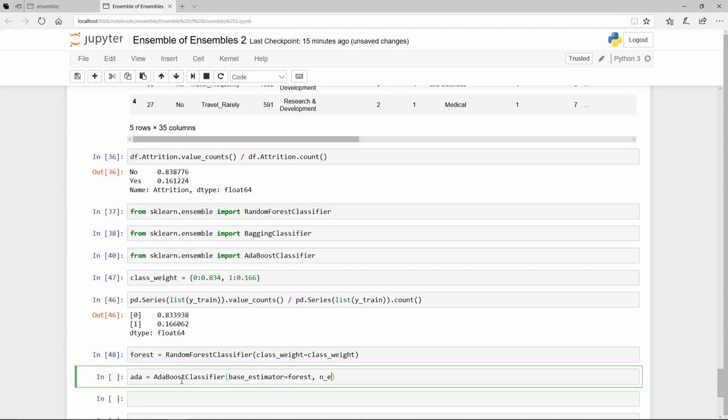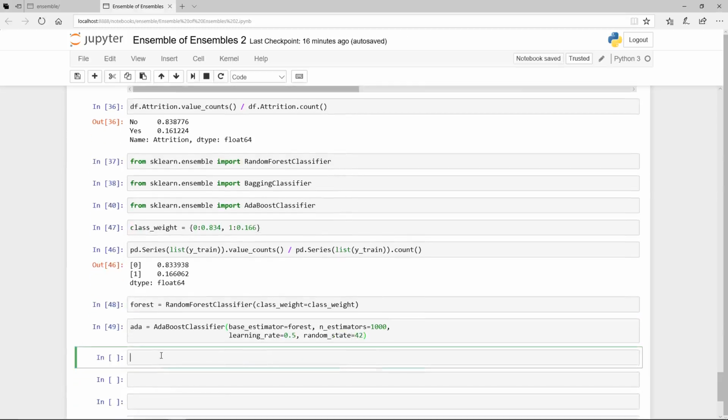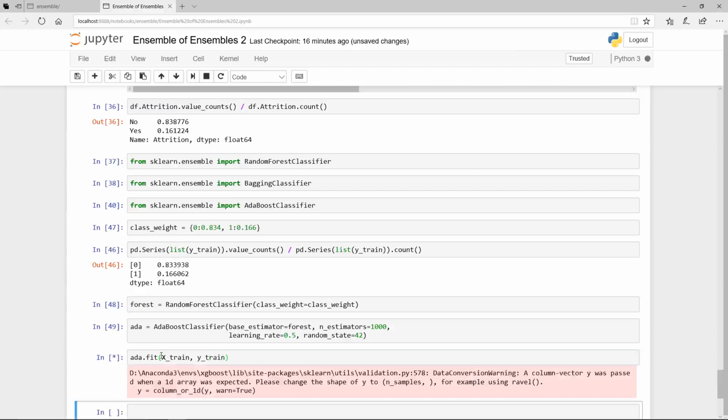For the number of estimators, we're going to keep that to, let's just say, 1000, and the learning rate, just make it halfway for now. And the random state to 42. All right, now we just need to fit our model on X train and Y train. Okay, let's do that.